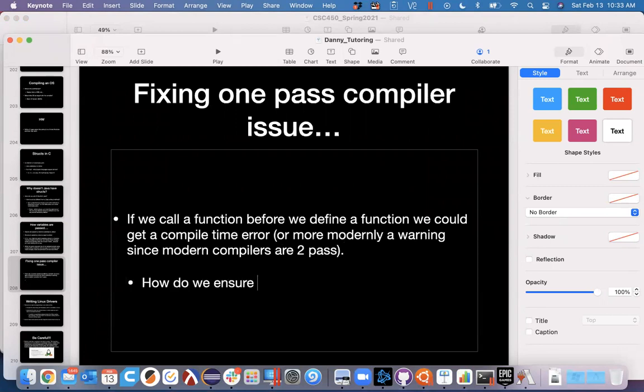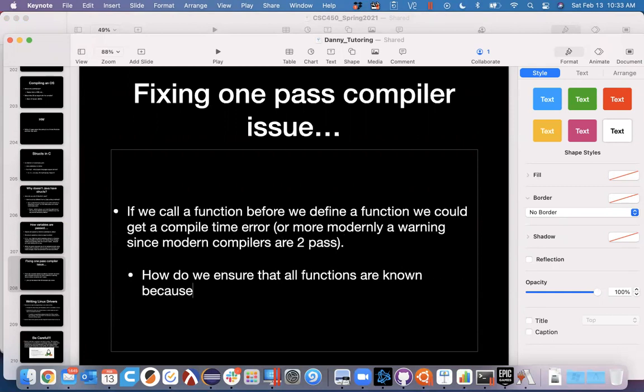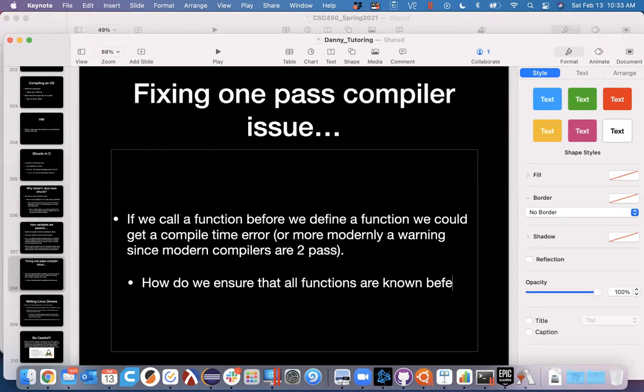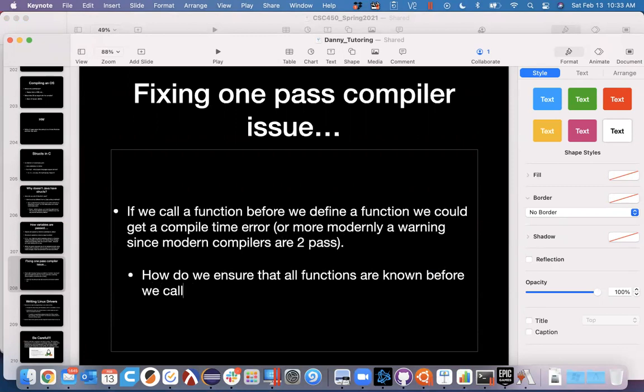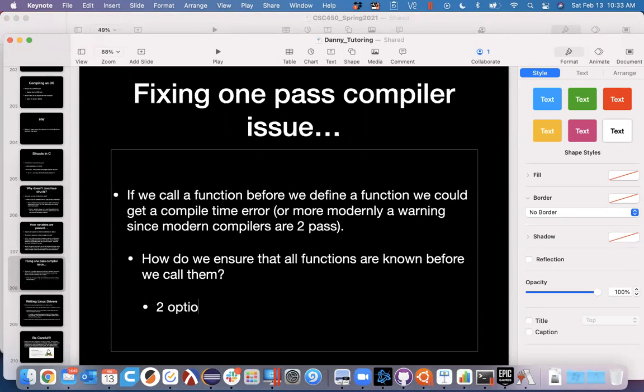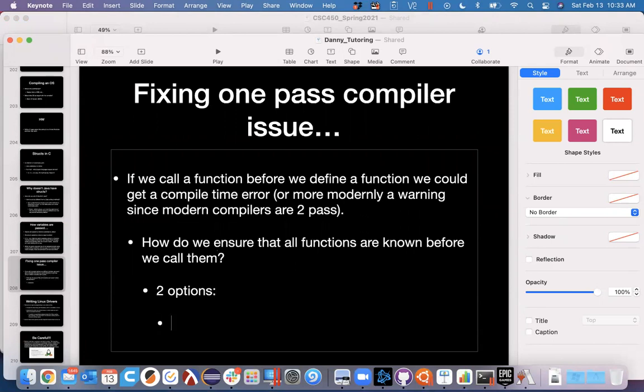How do we ensure that all functions are known before we call them? Two options. Old school, write prototype functions at the top. Let's go look at that.